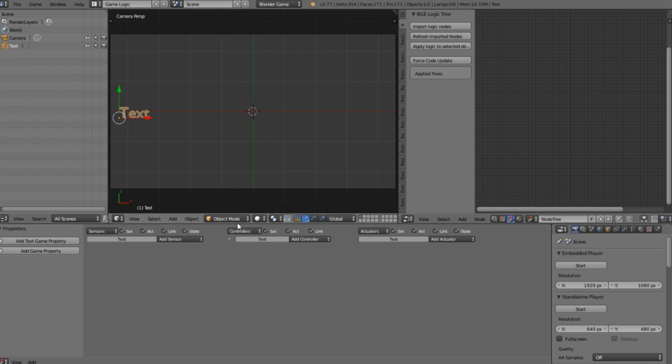So click that, and this should all be set up. What we're going to do first is detect what the input is. If I type in Blender, I want to record all those key presses so I know what the player has typed in.